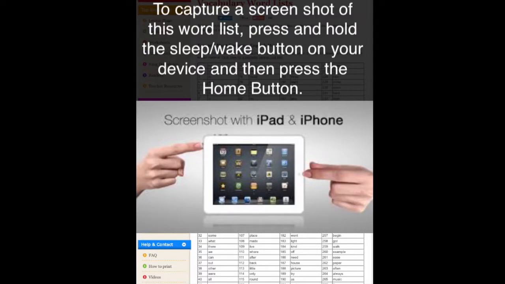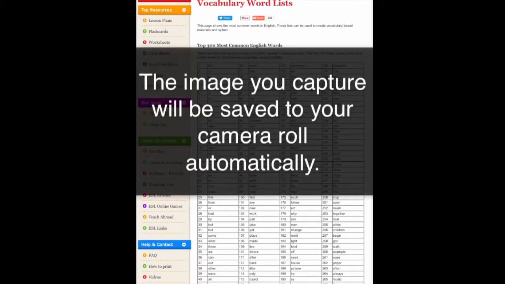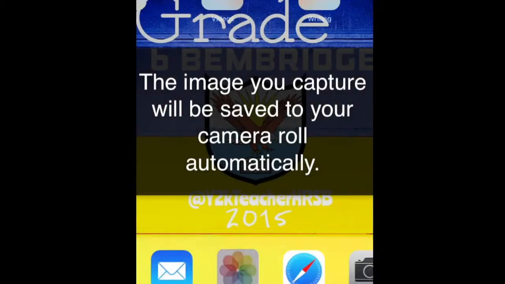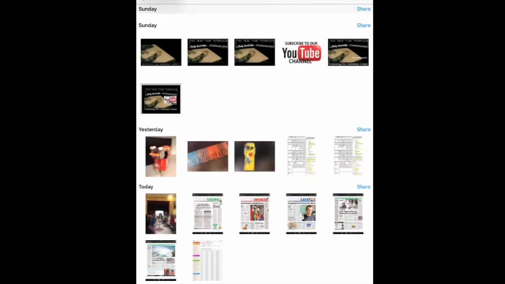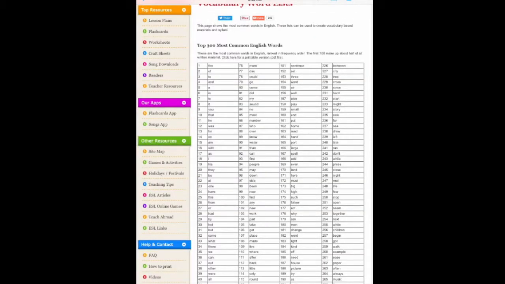I'm going to just do a screenshot of this list. I do that screenshot by holding down the home button and pressing the power button at the same time, and then it saves it automatically to my camera roll. So now I'm going to just look at my camera roll. I wouldn't normally do this, I know it's there, but for those of you who aren't familiar with doing screenshots, there is the screenshot as it appears.